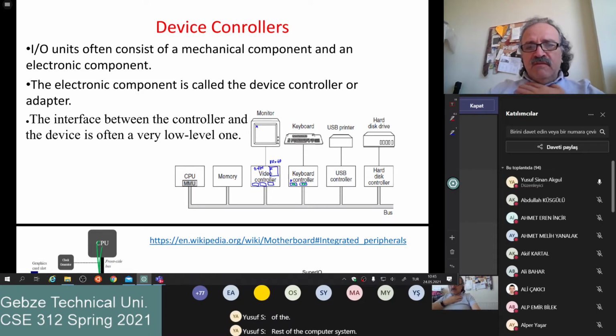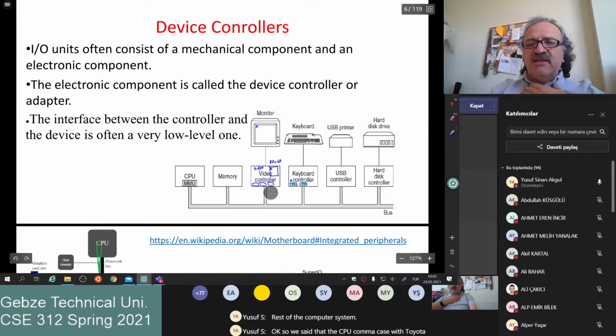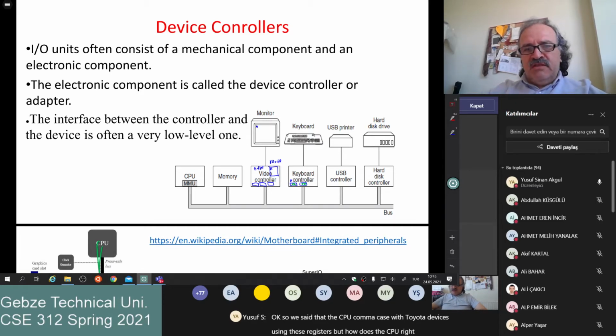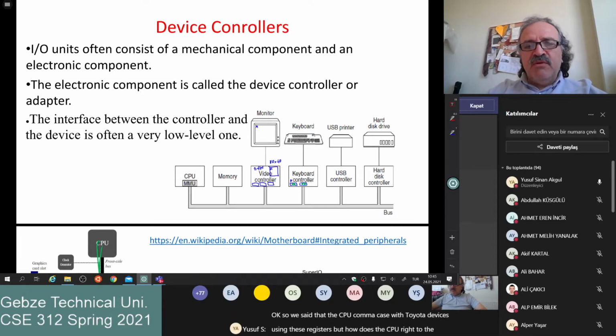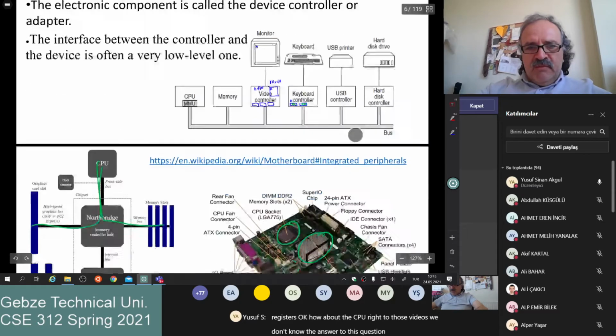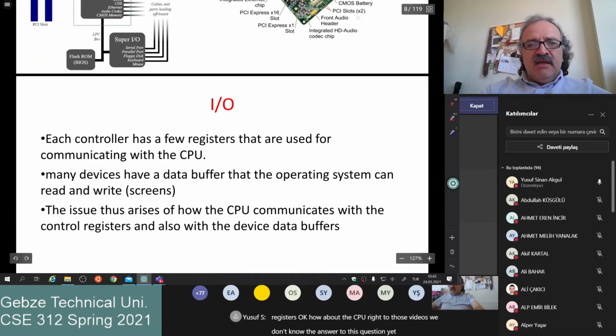Okay, so we said that the CPU communicates with the I/O devices using these registers, but how does the CPU write to those registers? We don't know the answer to this question yet. Let's talk about that.